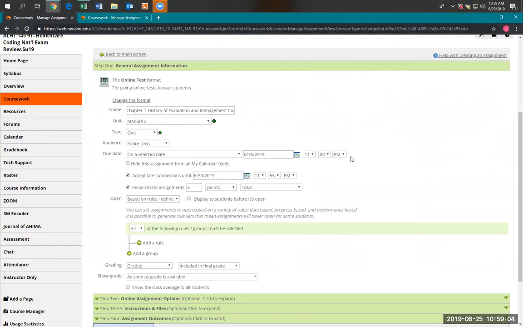A lot of times I'm still seeing midnight as the due date, which is confusing to students because it actually makes it the day before, so avoid that whenever possible. I don't know why you would want to hide the assignment from the calendar feed, but you can here. In most cases, I don't accept late submissions. Others might. Make sure that that is made perfectly clear in those circumstances that you will. Make sure that you communicate whether they're going to get so much % off or points off the total or per day that they're late. And then this display to students before it's open.